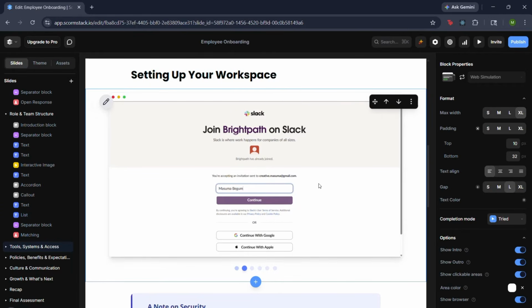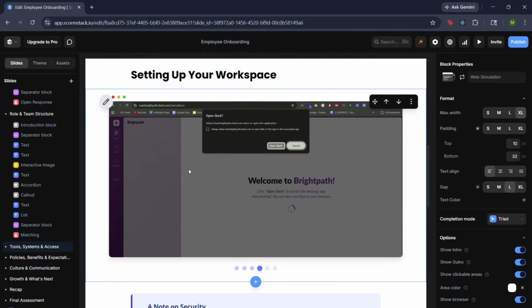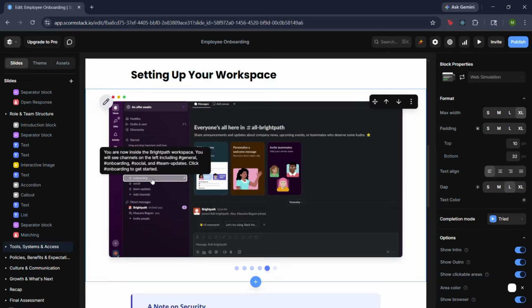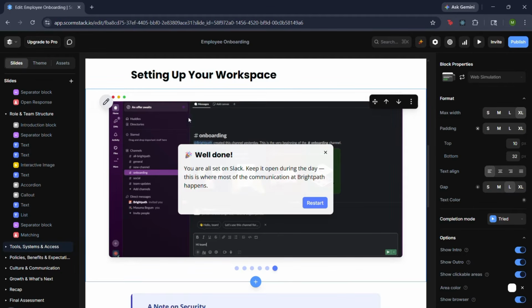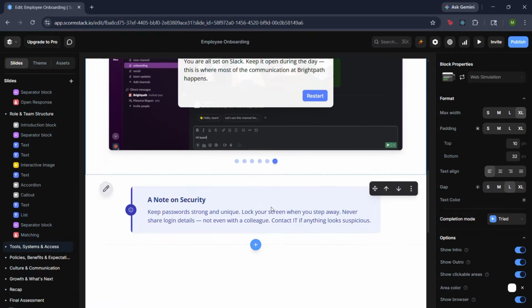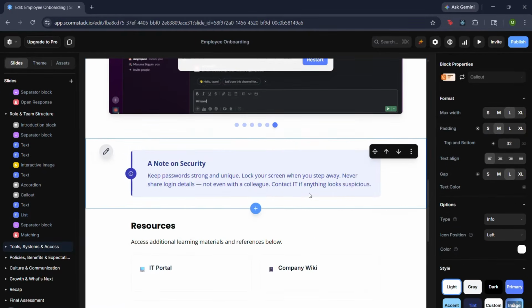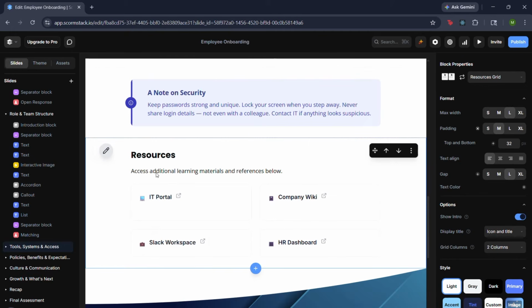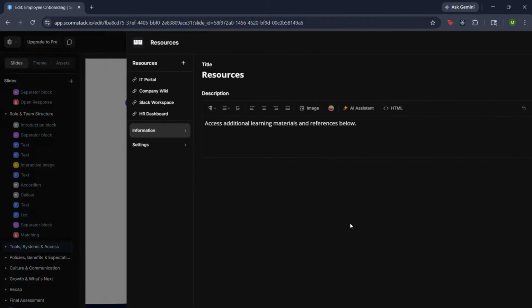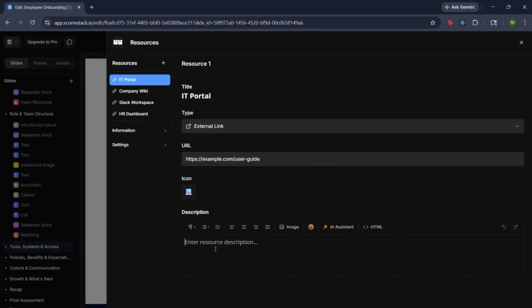So if I click on this, you can see then I click on this continue button for the next step, and then click on this, then click on that, step by step going through all the things that I have to do for setting up the workspace here. But it can be used in different scenarios. And again, there's another callout block here. And then the interesting thing here is this resource block, which I really love. So you can add links, resources, and below it, I did not add it, but you can also have descriptions for each resource. Let me just show you.